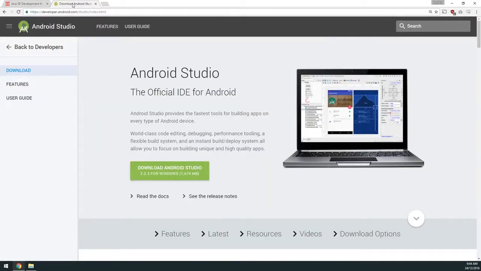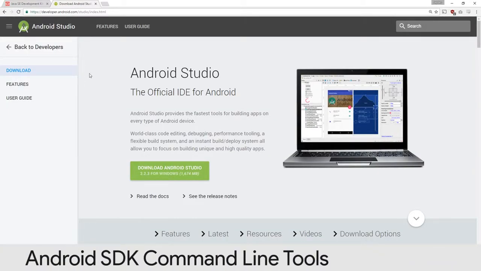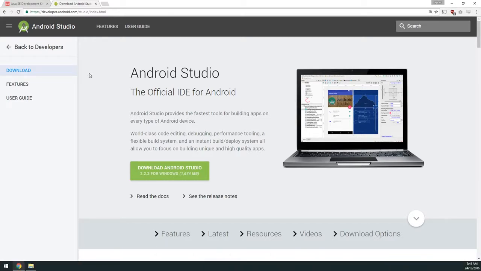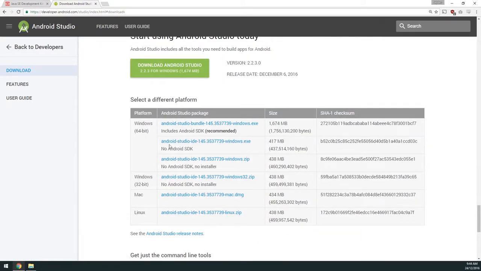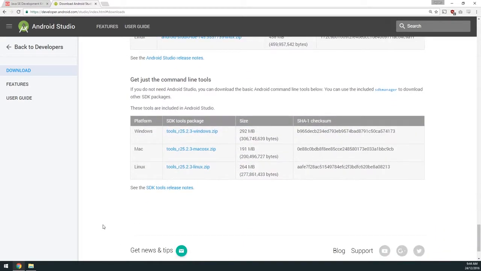And up next, we'll need to download the Android SDK command line tools. That includes pretty much the SDK manager in its most basic form, so without all this Android Studio stuff. To download this, we're going to click on download options down here, and then you're going to see the Android Studio downloads. Now we don't want these. We want to scroll down to the bottom where it says just get the command line tools, and you want to click on the Windows one.